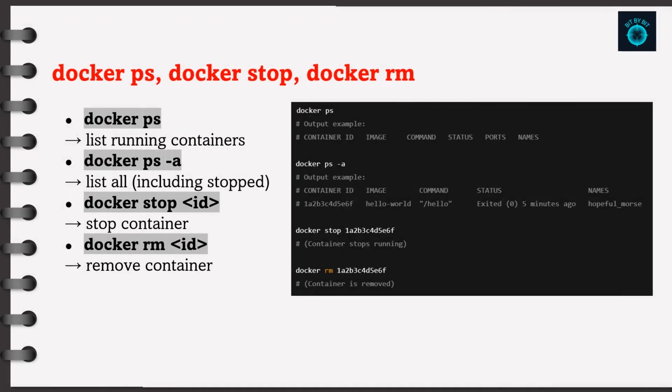Docker ps, docker stop, docker rm. Now let's learn the core commands you will use every day with Docker. The first command is docker ps. This shows all containers that are currently running. If you want to see every container, even the stopped ones, use docker ps -a.